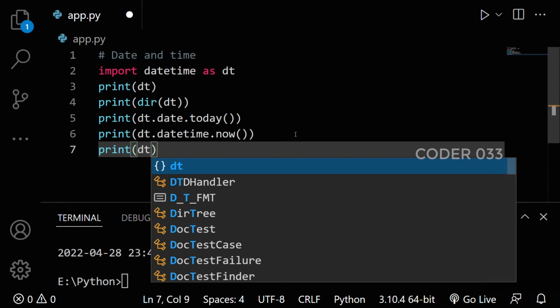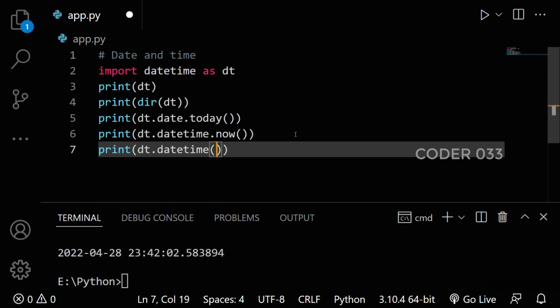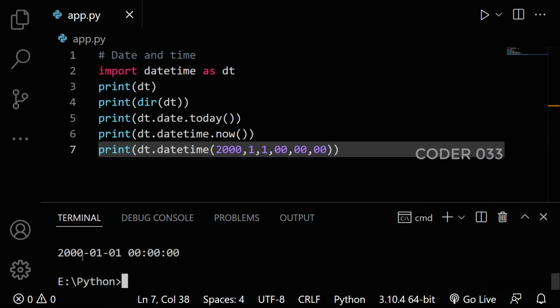Now I am just manually entering a random date. Okay, dt dot datetime equal to 2000, 1, 1, 00, 00, 00. Okay, saving my file and running. The manually entered date has been printed.